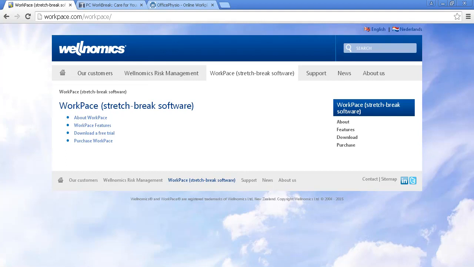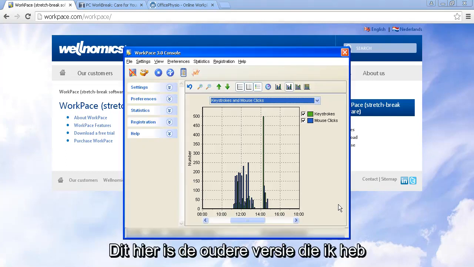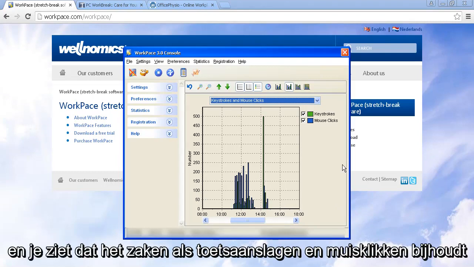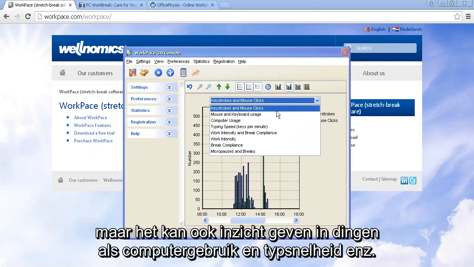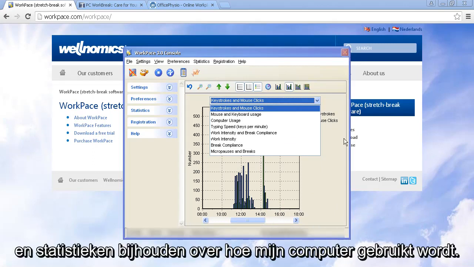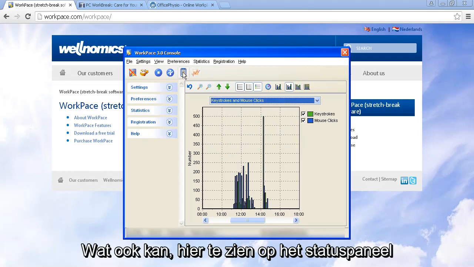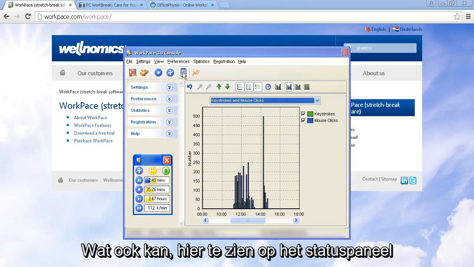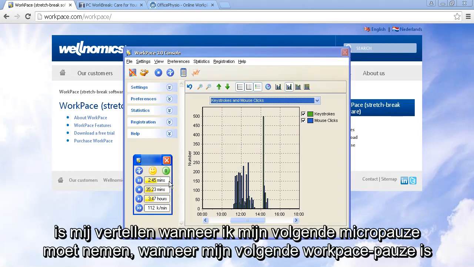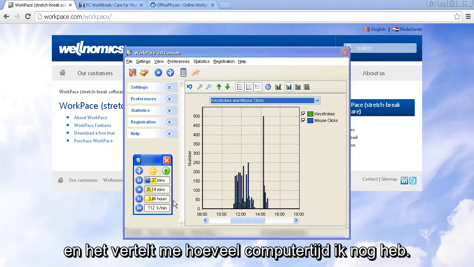Let me just show you. This is the older version which I have on my computer, and you can see it's keeping track of things like keystrokes and mouse clicks, but I can also go through and look at things like computer usage and typing speed and so on, and get a lot of statistics about how my computer is being used. The other things you can do, if I just bring up the status panel here, is it tells me when my next micro pause is due, when my next Workpace break is due, and it tells me how many hours of computer usage I've got left.